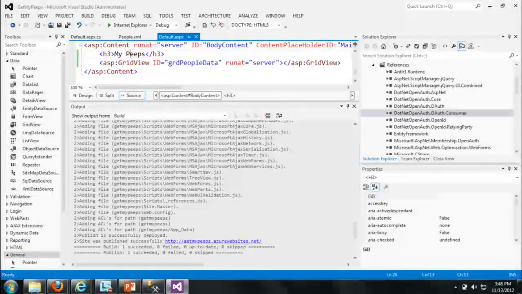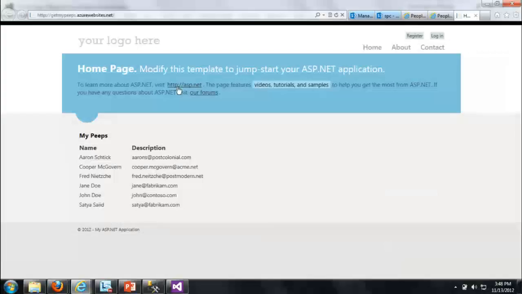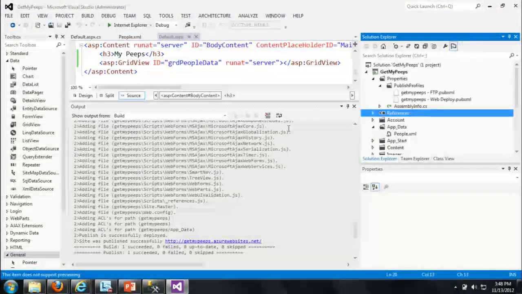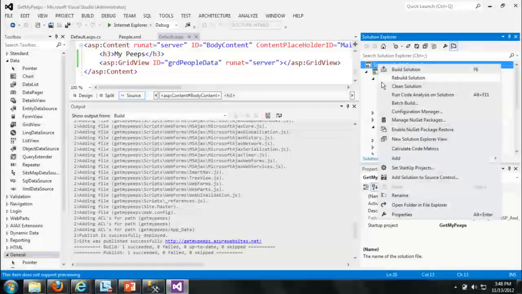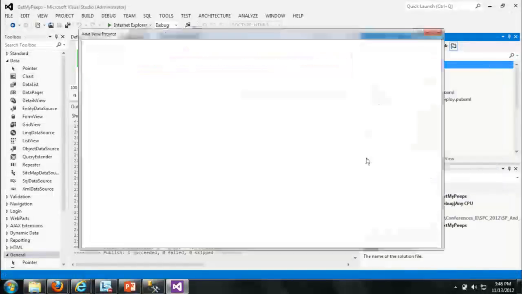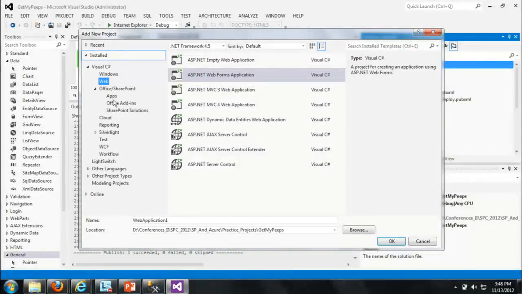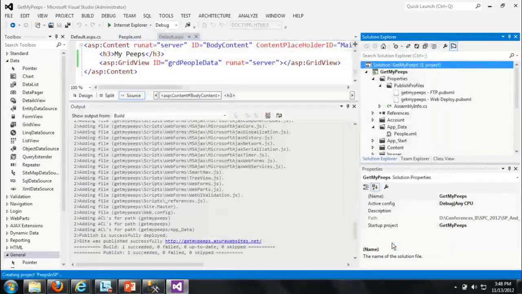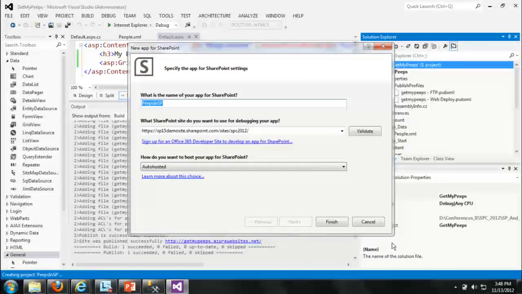Okay. So if we go back to our site here, we now have this site, Get My Peeps, right? And we really want to get this into Windows Azure or SharePoint. So what we're going to do here is add a new project. All right. And we're going to say apps for SharePoint. And this is going to be, say, Peeps in SharePoint, lowercase n. Click OK.